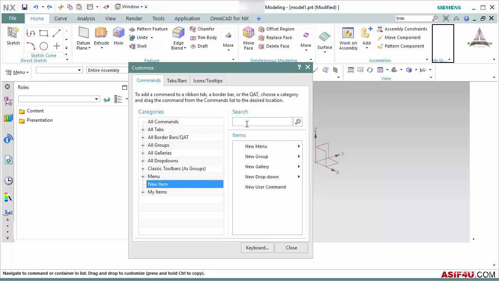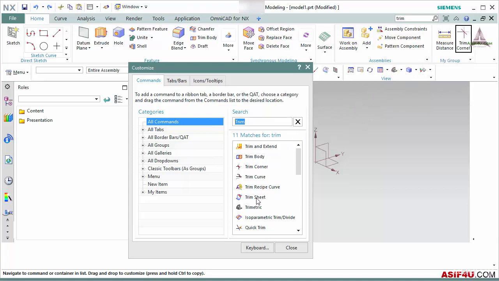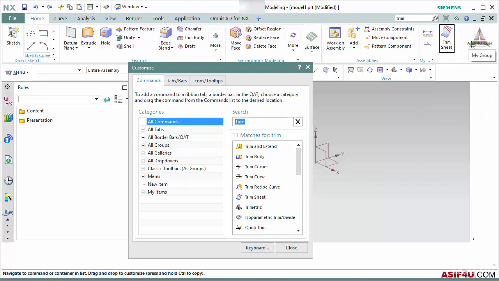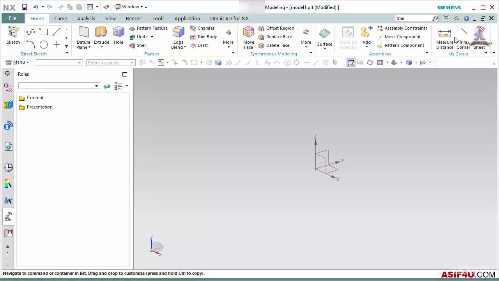Inside this new group, I have to add a few more tools, so I will add this Measure Distance. I will drag and drop inside this. Then I will add another tool which is called Trim Corner and also Trim Sheet. So I added 3 new tools inside my new group. Now I will press Close, and you can see this is my new group with 3 new tools.